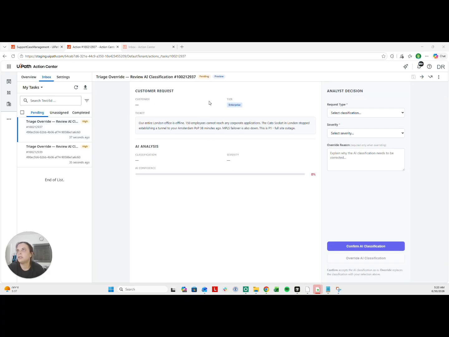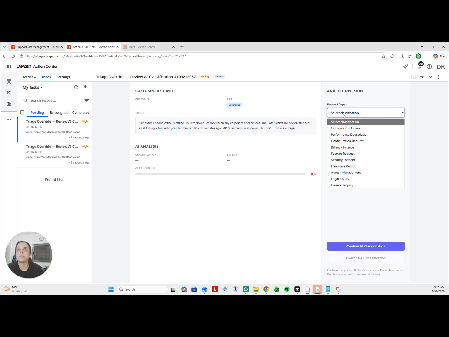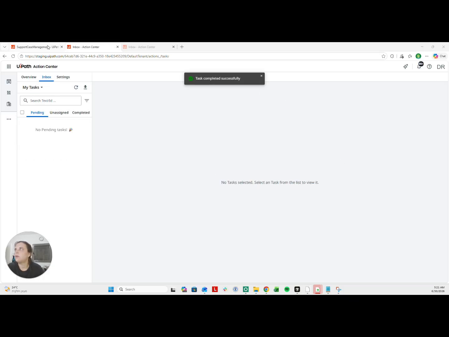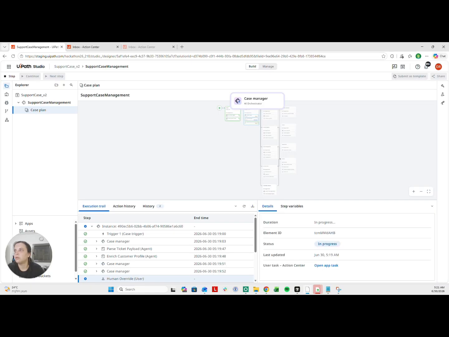I can see the application here, and this one was also built with the UiPath SDK of coded application alongside the main application that I showed in the beginning. And this is so we can have a nice customized TypeScript application. So here I can either choose the classification that the agent is suggesting, or I can choose my own classification and I can approve it. And of course, as soon as I approve it, the process will continue running.